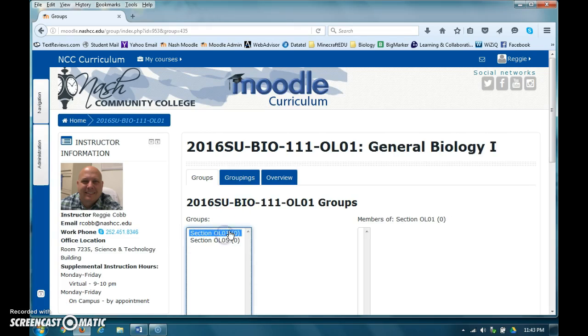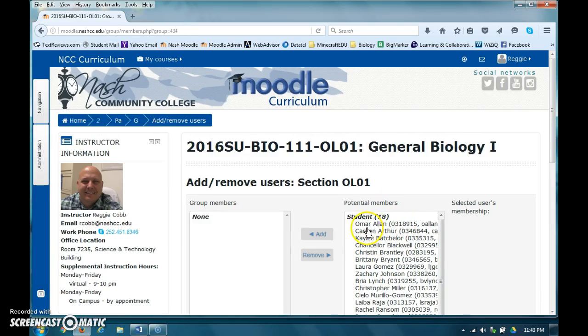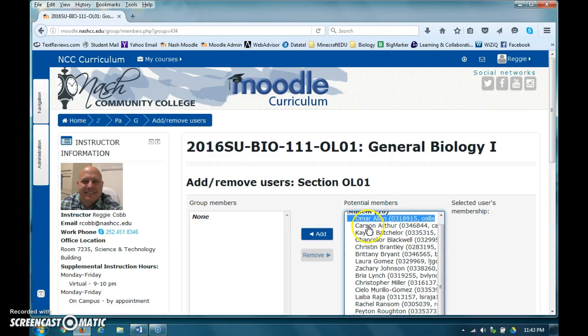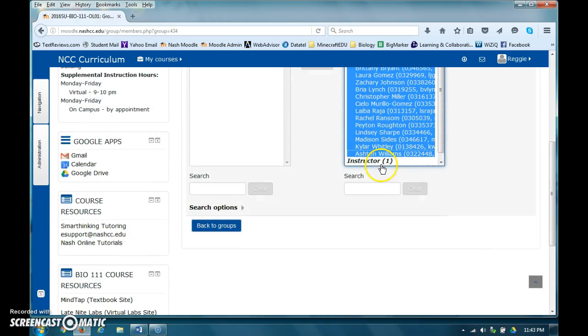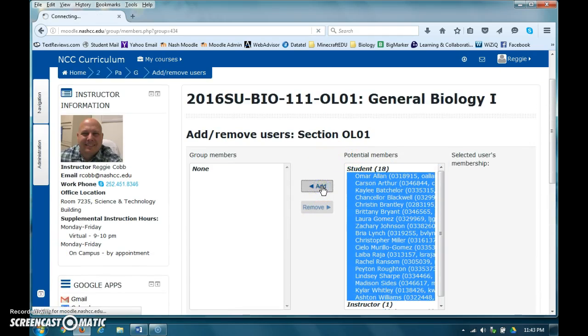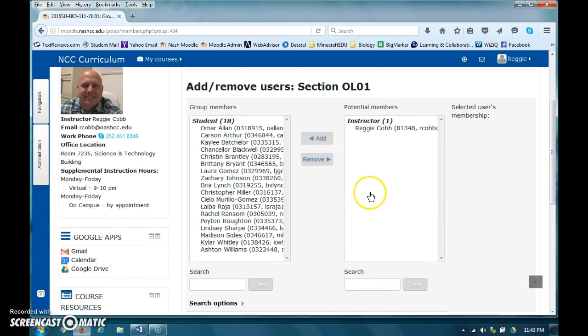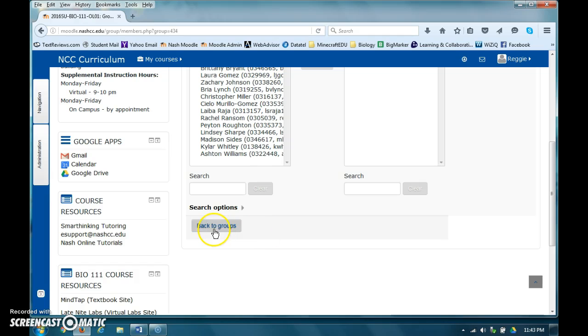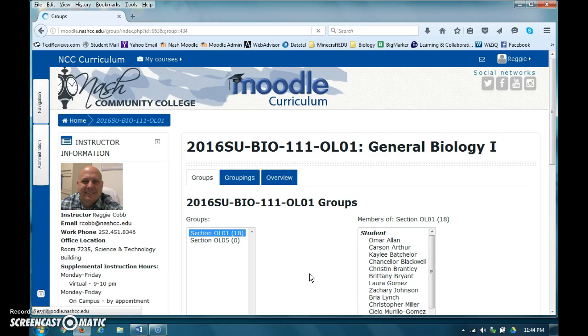Oops, actually I need to change that. Let's go back to the groups. I need to go to section 01 because this is the course that we're actually in. Right now we can highlight all of these students, and then we can add them over here. So now they're in this group called section OL01. You can add yourself if you want to, but you don't really need to do that. The reason why we're doing this is so that we can manage the gradebook easier. If you weren't using the gradebook, you wouldn't necessarily need to do this, but this makes it easier for tracking the students within this course.